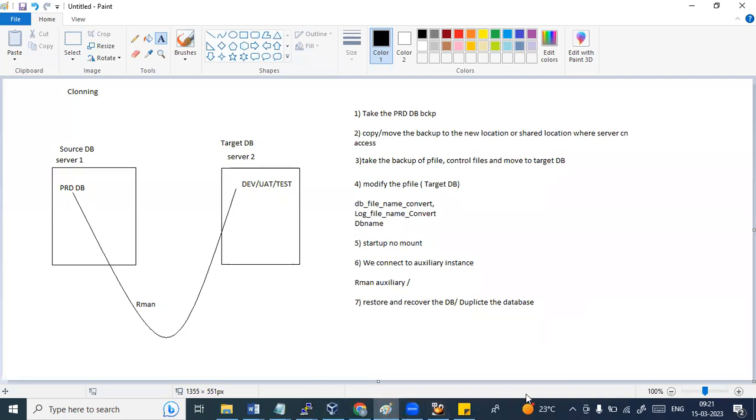Then restore and recovery: we simply give restore database and then recover database. If you are not familiar with these two steps, you can directly perform duplicate database. There are two types: one is restore and recovery, and another one is duplicate database. These are the major steps involved in cloning.